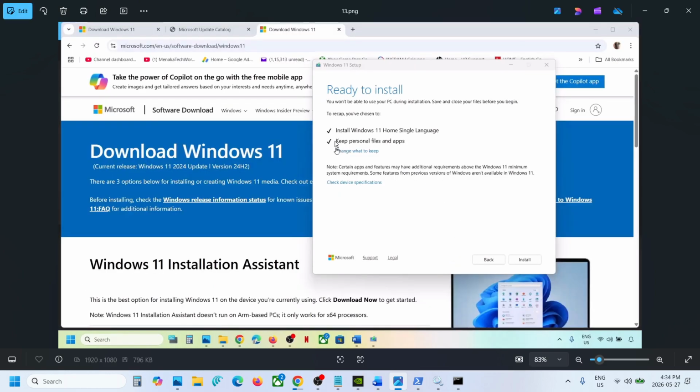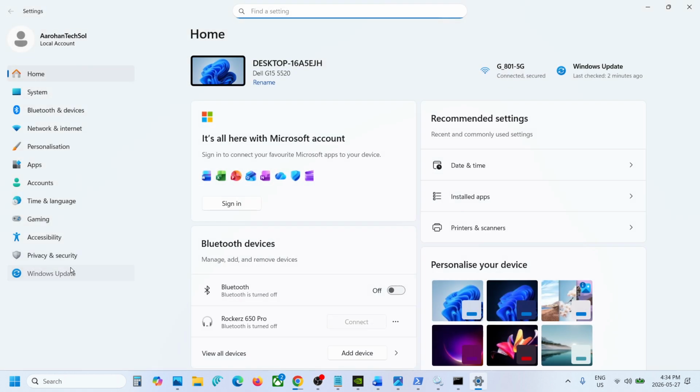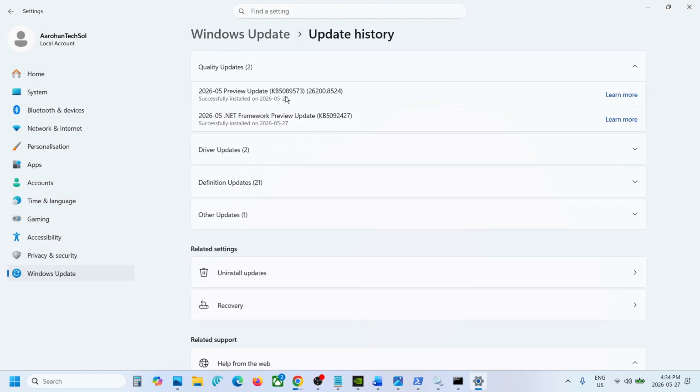By default, the option to keep personal files and app would be checked. When this is checked, you will not lose any data on the computer, so make sure this is checked. Hit install. After the installation, log into the computer, and then you can update your Windows 11. So one of the steps shown in this video should help you to install these updates successfully.